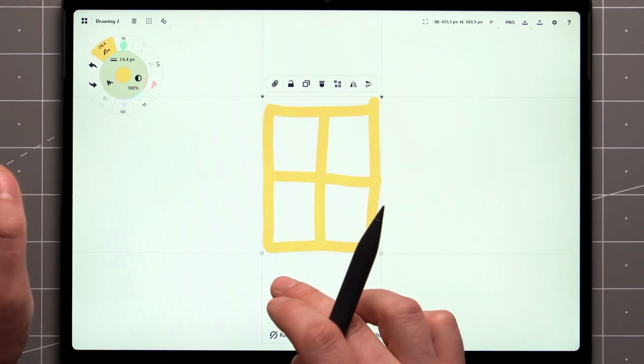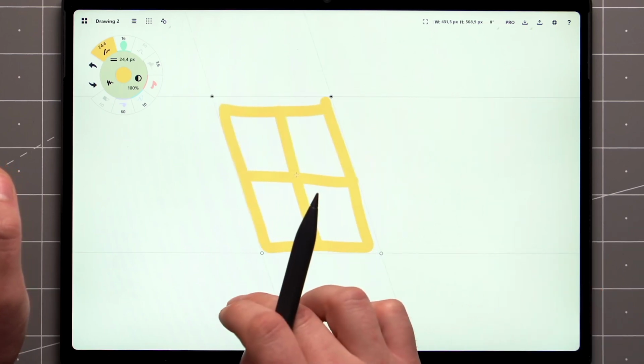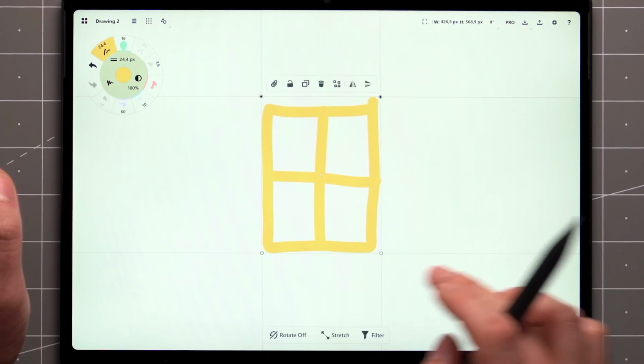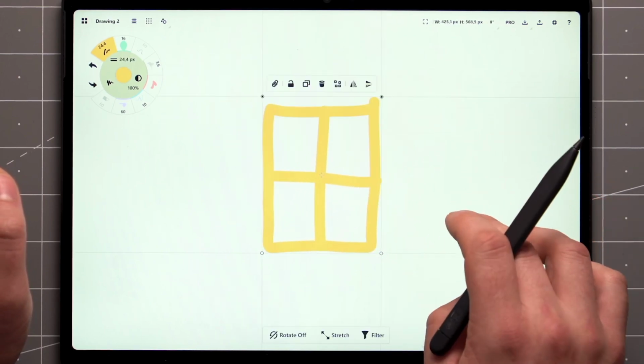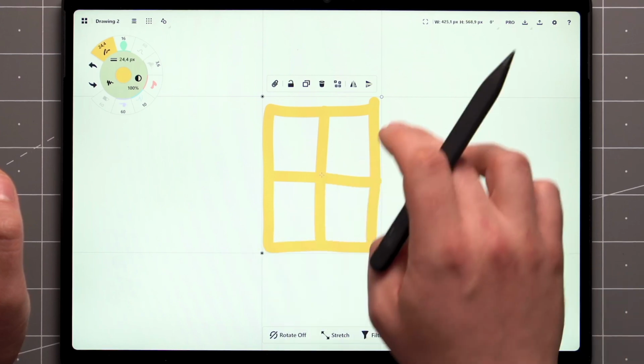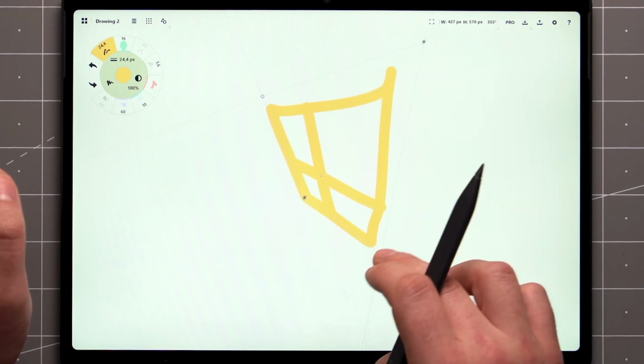Select ones next to each other, and you'll be able to skew the selection with a single finger, or warp it using two fingers. It's also possible to activate the diagonal corners of your selection for some interesting effects.